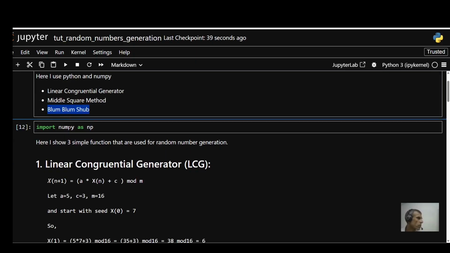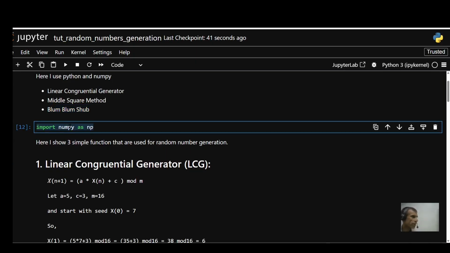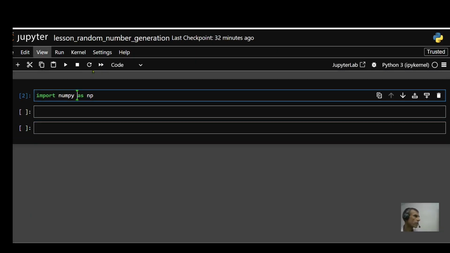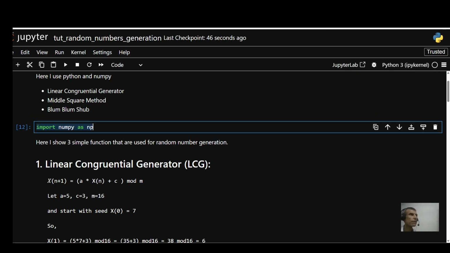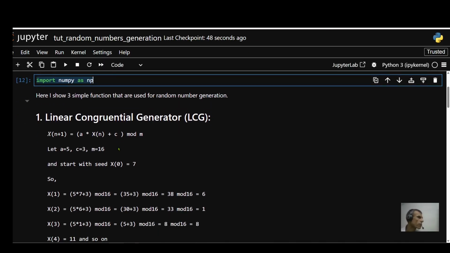All right. So first thing you want to do is import your NumPy as np. Come over here, import this, and run the cell. All right, next thing. Let's start with linear congruential generator.